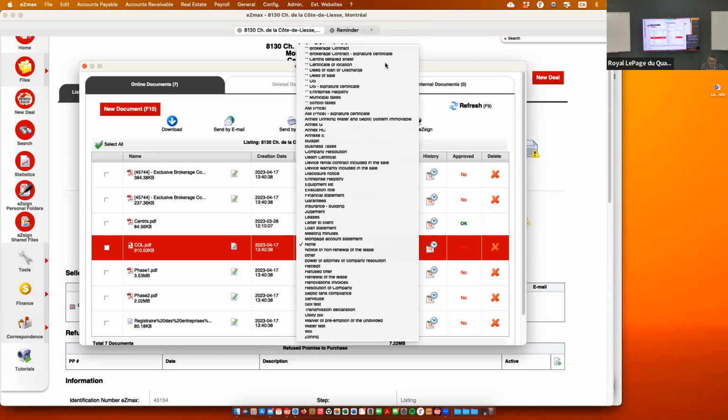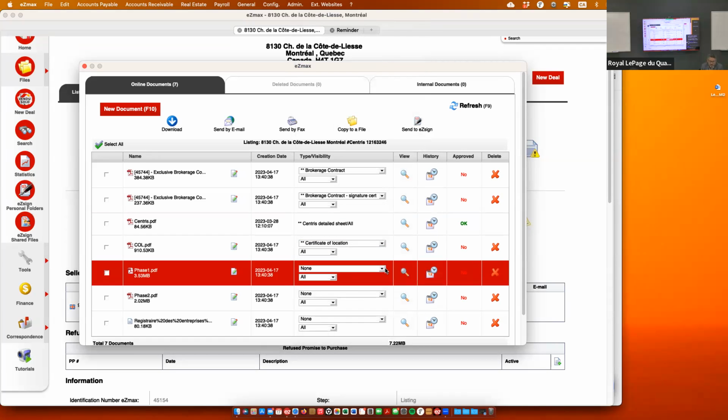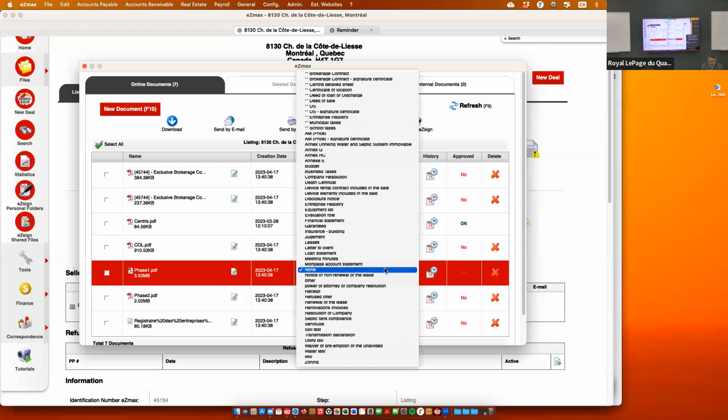See, you have the old setup. Like the new setup, it does this. And then you just drag and drop. Yeah, the documents. You guys have the new one or the old one? The new one is the EzMax with the black background. Okay. And then you just drag and drop the file here.